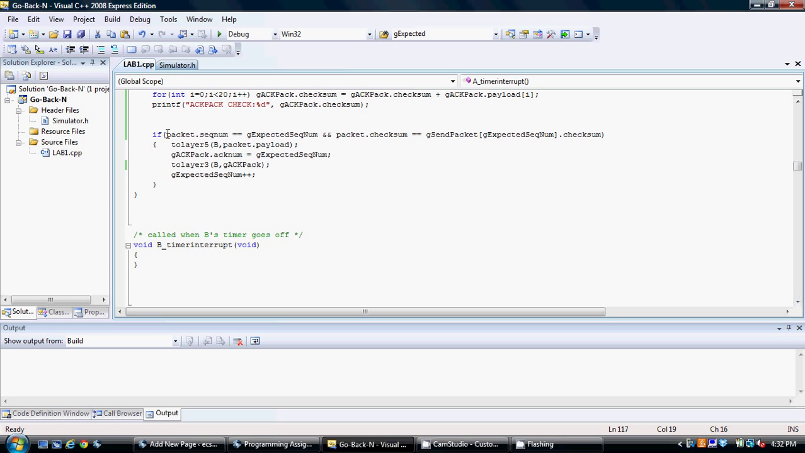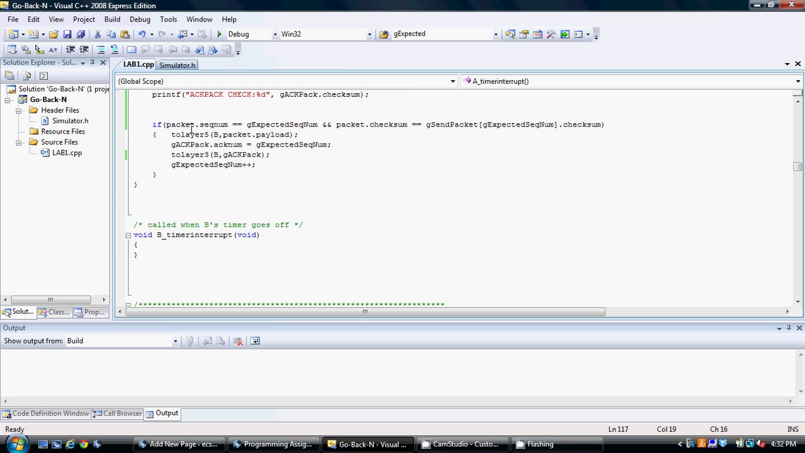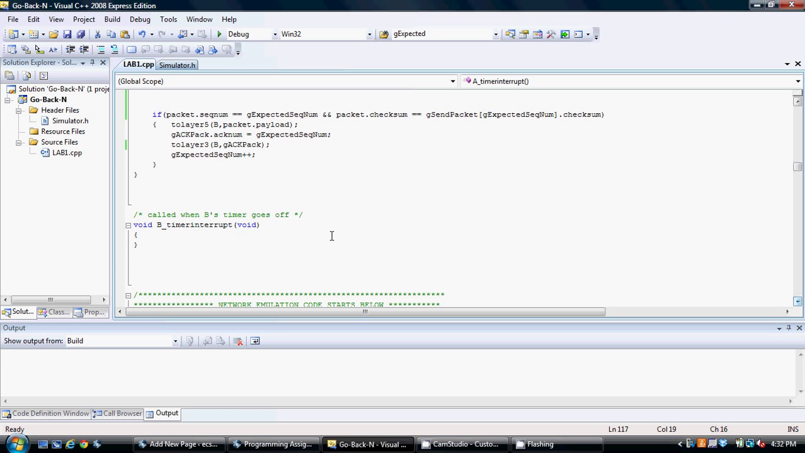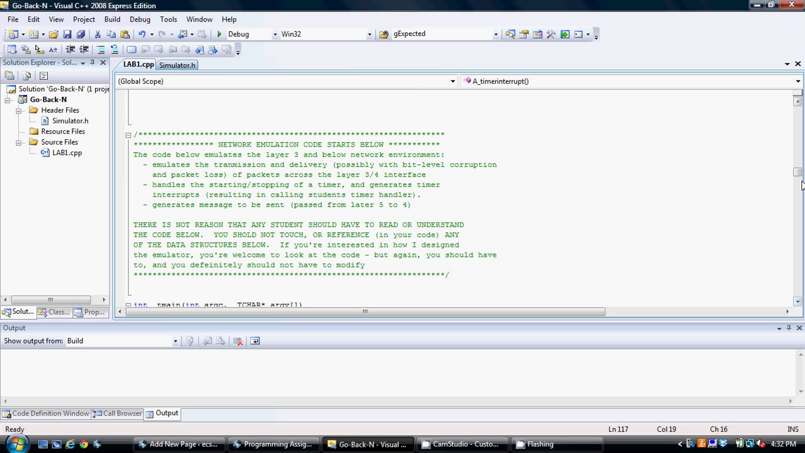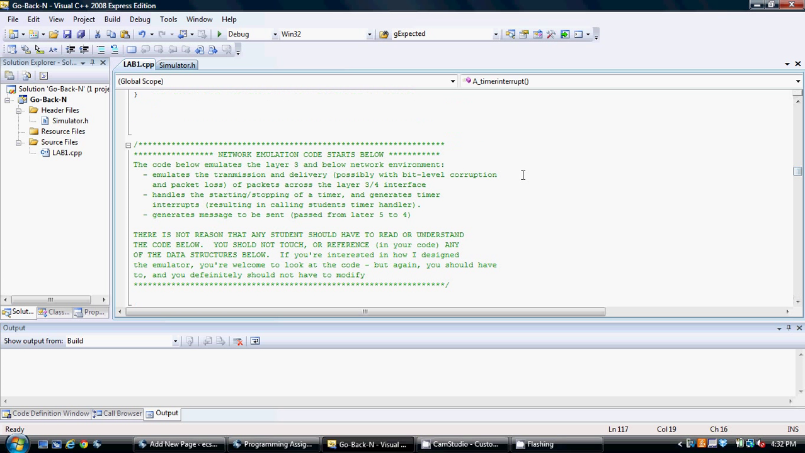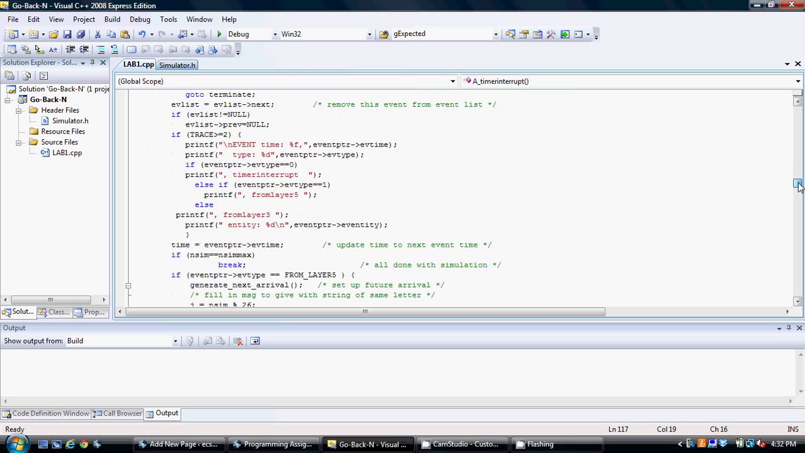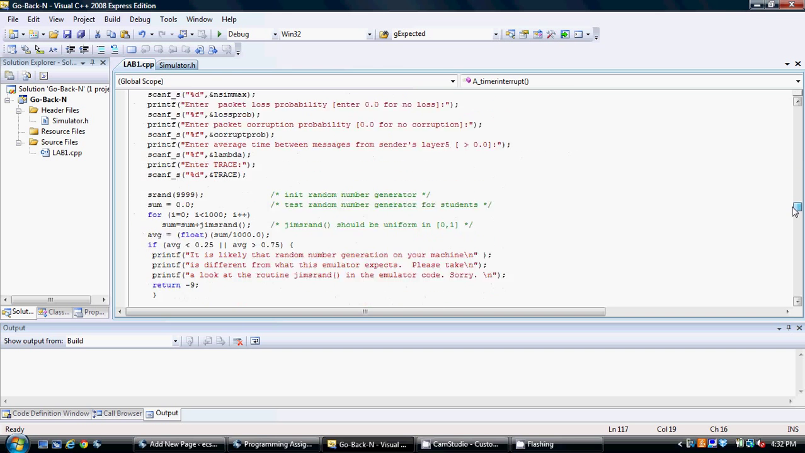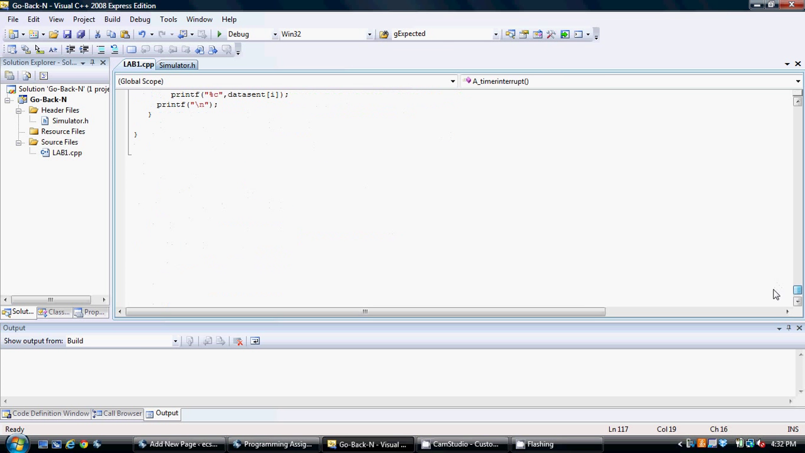And then if the sequence number is equal to the expected sequence number, and the checksum is equal to the correct checksum, then send the payload to layer 5, set the acknowledgement number equal to the sequence number, and then send ACK-pack to layer 3 from B, and then increase the sequence number. Then there's timer interrupt, and that's all of the code for the things that we had to do. Down below is all the code that was given. This was not supposed to be changed. That's all of the code.